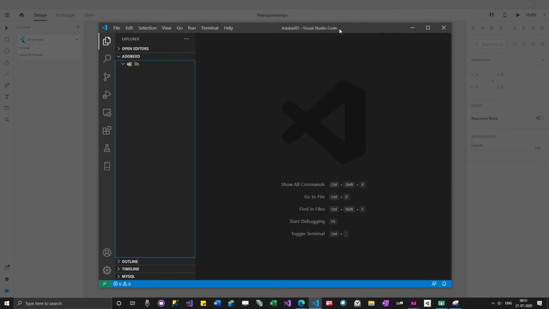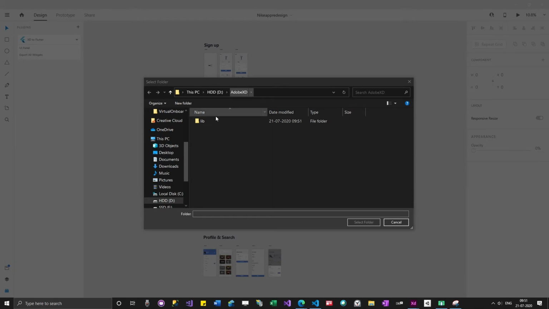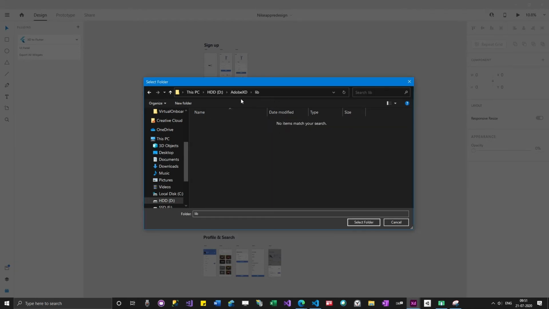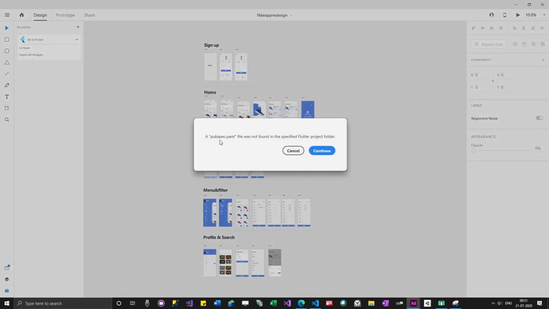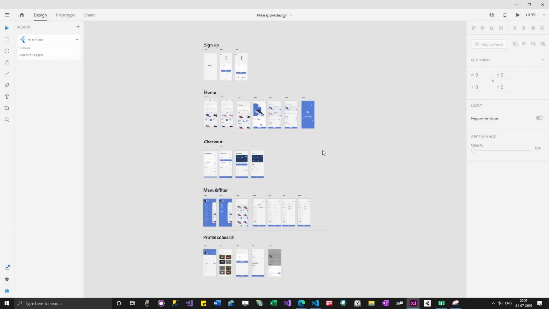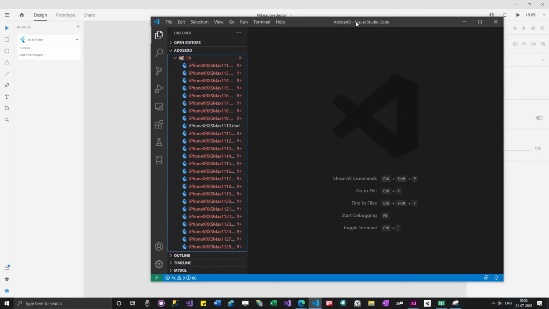Okay, so I'm having a folder with lib folder, Adobe XD lib. I'm going to select this Adobe XD and click select folder. And it is saying that pubspec.yaml file is not found. That's okay. Click on continue. Actually the intention of the Adobe XD plugin is to export the code to a Flutter project directly. That's why it is asking for pubspec.yaml. Now you can see that all code is imported.